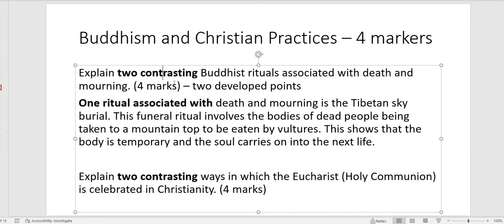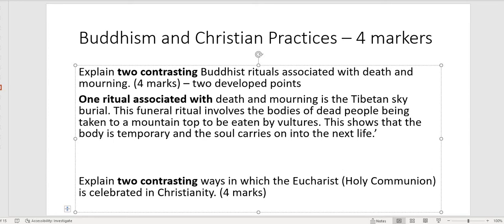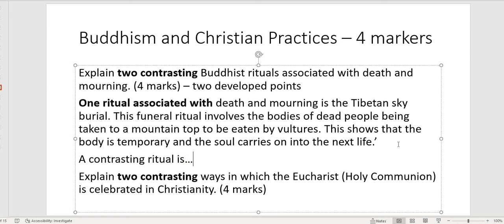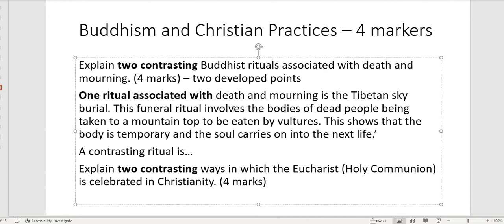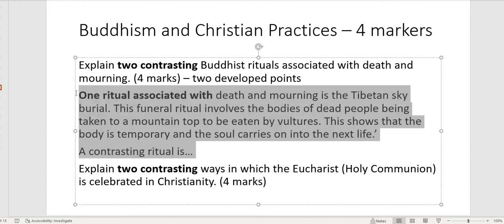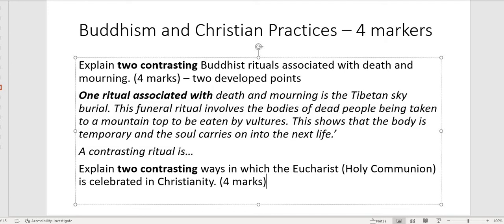When it says contrasting in the question, the second developed point will always start with a contrasting ritual is ... Okay, there we go. There's my Buddhist answer. Let's italics that so you can see. That is different. Okay, so let's have a quick go at the Christian one.